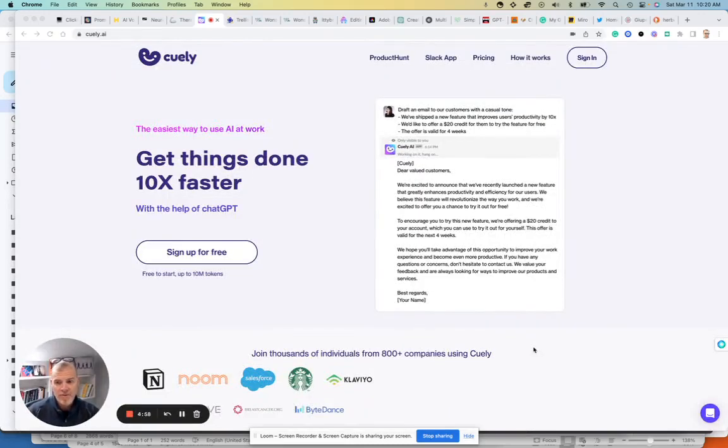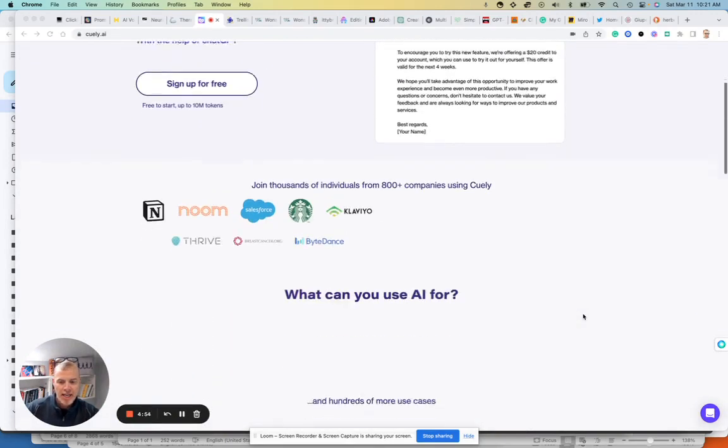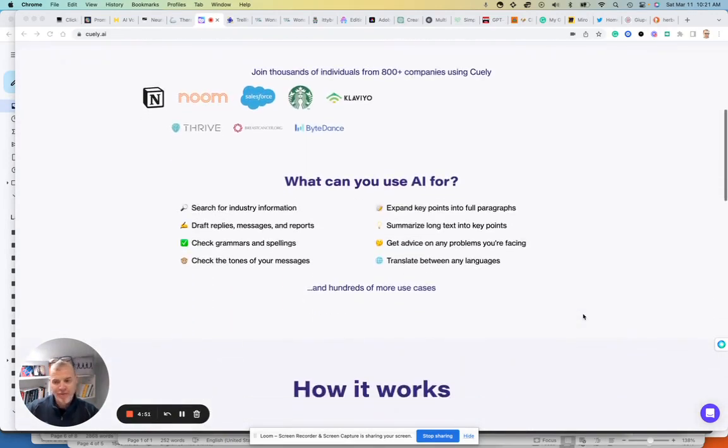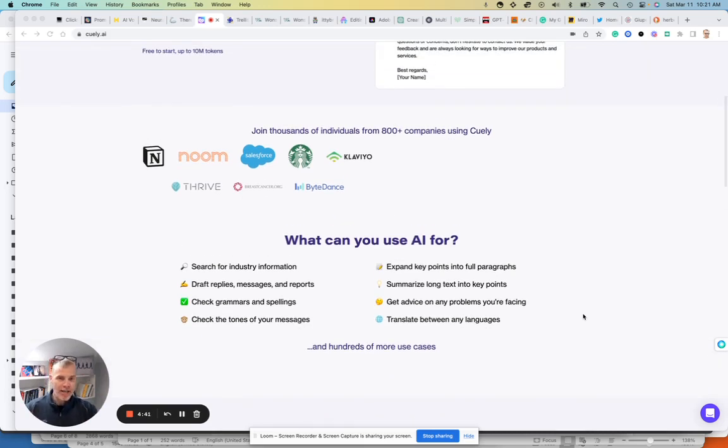Okay, so today we've got Cuely.ai, which is basically a prompt generator. If you've worked with ChatGPT before, you're probably used to typing in a question, waiting for a response, reading the response, and typing another question. It can get very inefficient, although you can still work with it.